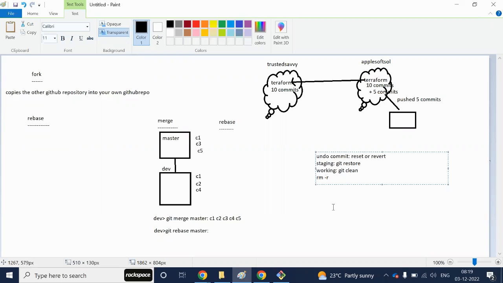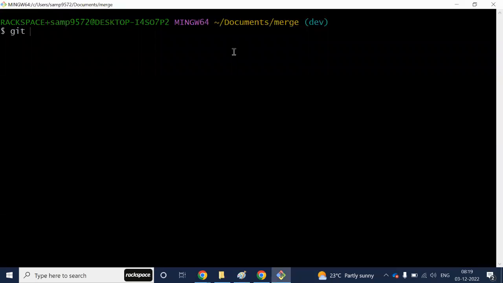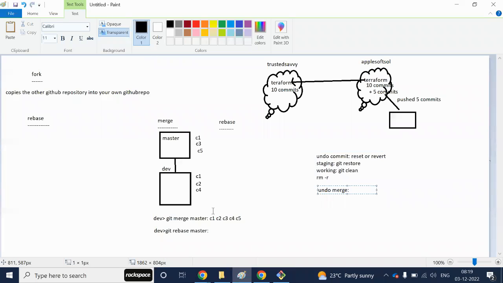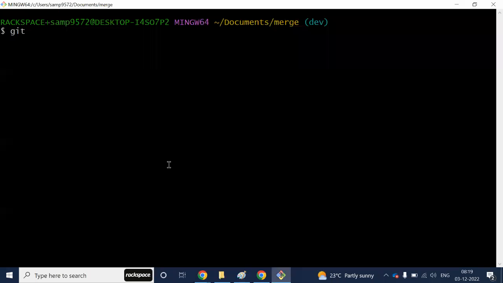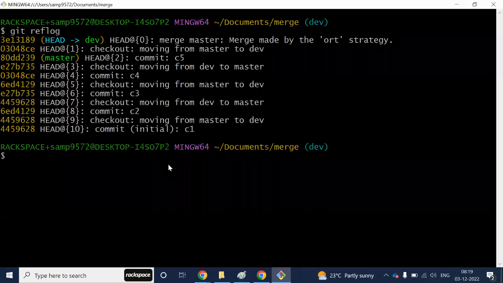So if I want to undo a merge, I just now merged it. Before merge, it was showing these commits, right? C1, C2, C4 in my dev. Now it is showing all the commits. So to undo the merge, check reflog. Reflog will show you the sequence of the commands you have executed, in sequence.